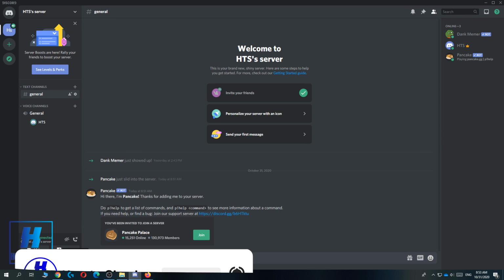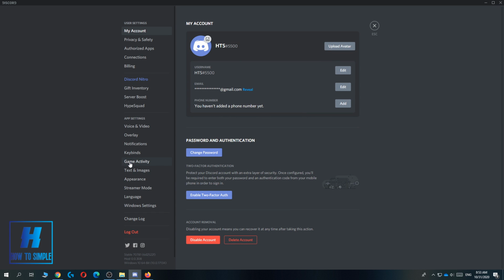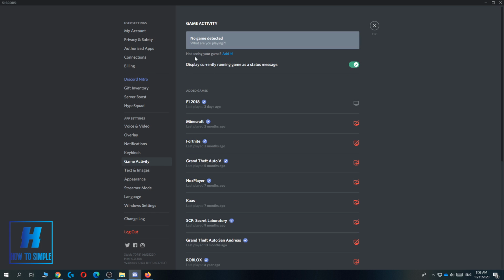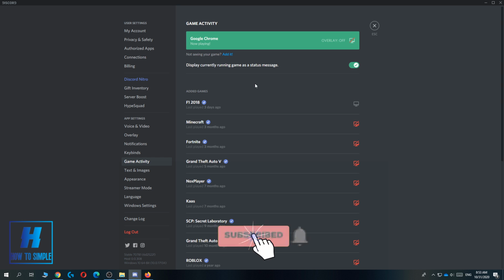You have to go to your settings and then go to the game activity over here. And then you have to select the application you're using. So you have to hit edit. And here I want to use Google Chrome. So I select Google Chrome. For example, if I want to watch a YouTube video with sound and I want to share screen it with Discord, they can hear it as well if I add Chrome to this.